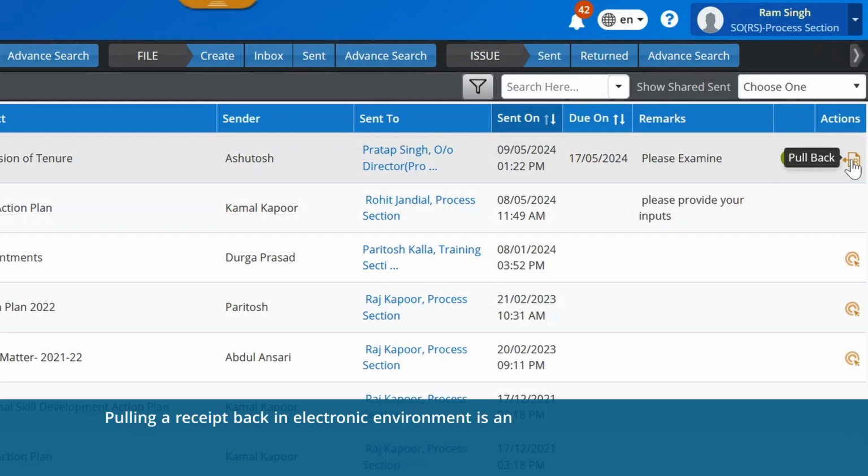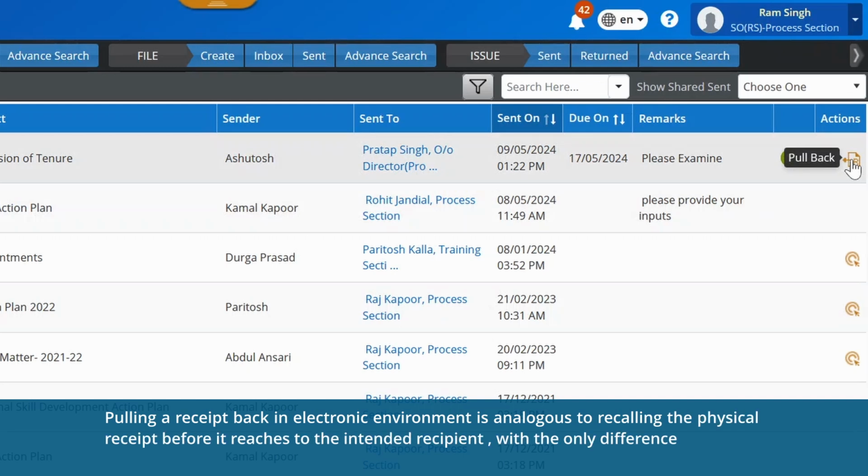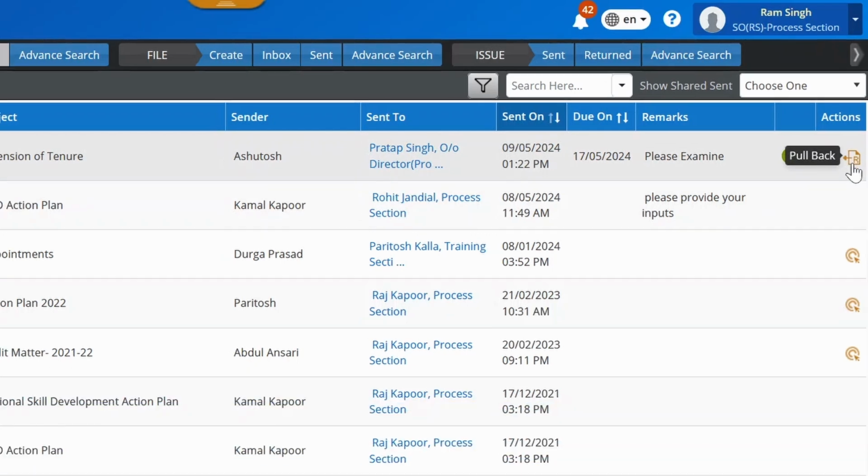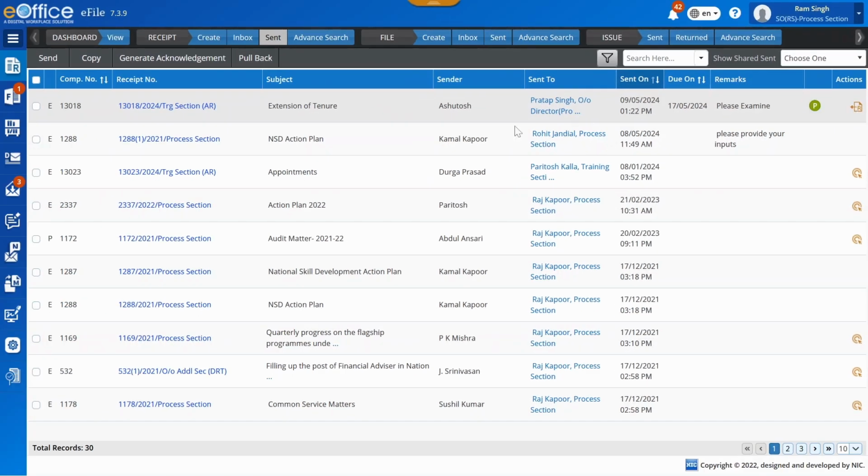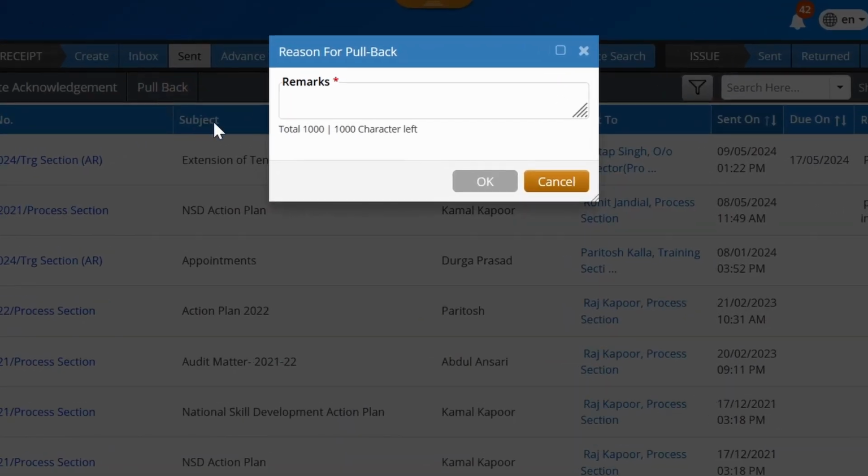Pulling a receipt back in the electronic environment is analogous to recalling the physical receipt before it reaches the intended recipient, with the only difference being that the pullback movement gets recorded in the system along with the reason. One can pull back a single or multiple receipts simultaneously by selecting them from the list and then clicking Pull Back from the menu bar.